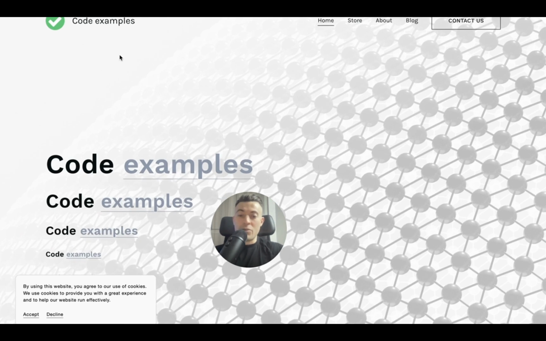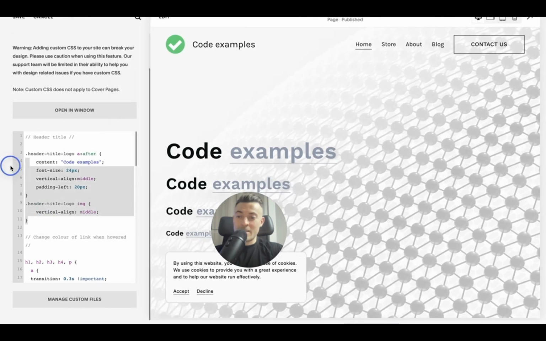So yeah, if you want to put your site title next to your logo, this nice simple code is exactly how you do it.